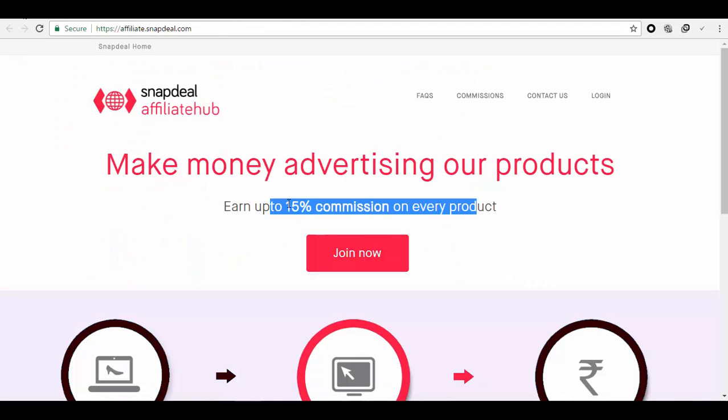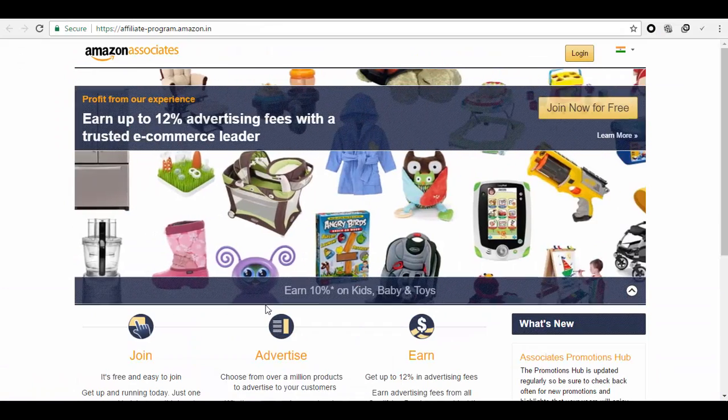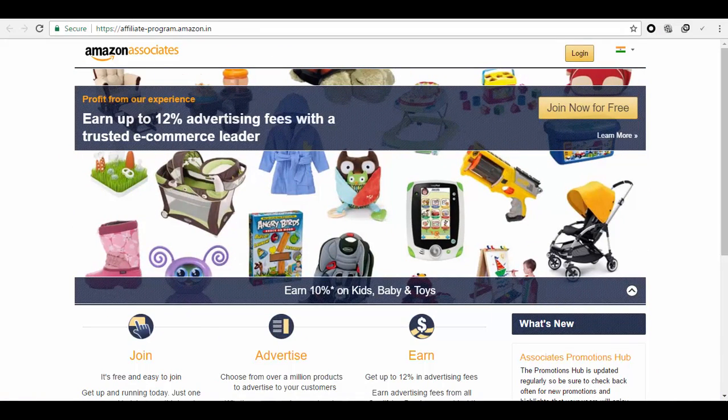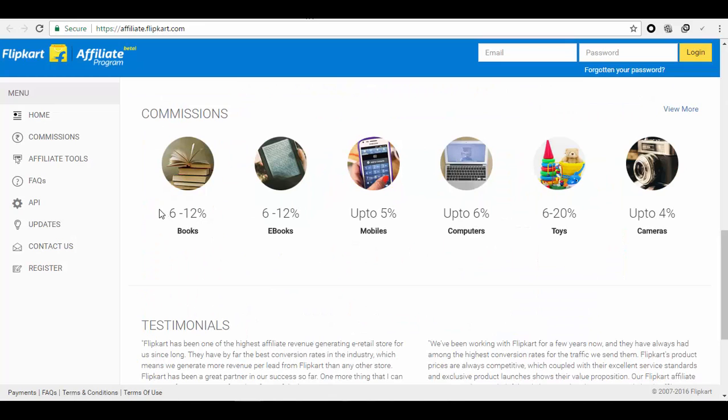Let me show you. Snapdeal is giving 15% commission, Amazon is giving different commissions on different types of products, and Flipkart is the same, giving different commissions on different types of products. It is giving 20% on toys.